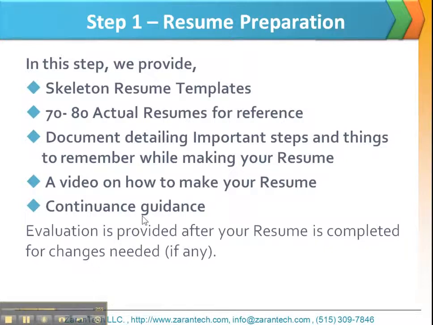Continuous guidance. We provide guidance throughout this process, after the training process, until you get the job. After your resume is submitted back to us, we provide you an evaluation feedback and tell you, okay, this is what you need to change, these are the things you need to update, this is very good, these are some things you need to work on, stuff like that. So that's the first step.